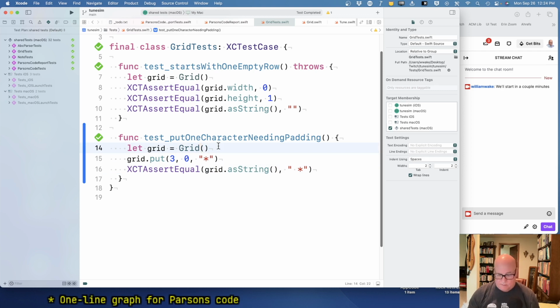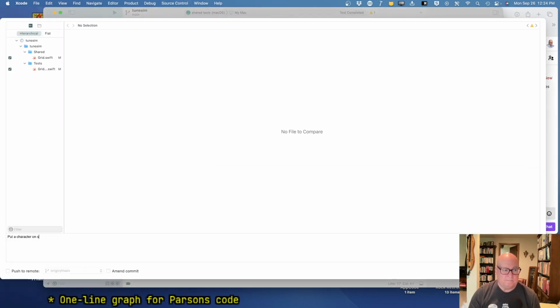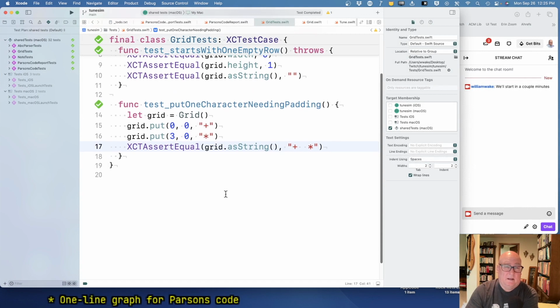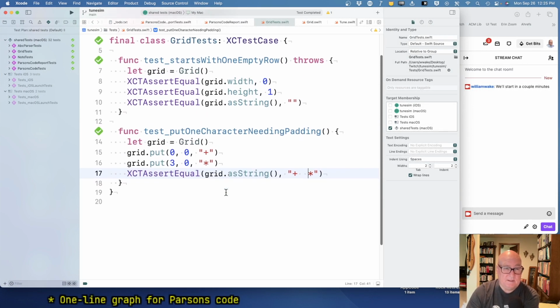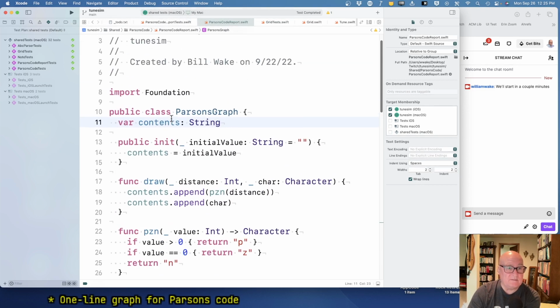All right, I'm gonna do some grid.put. Let's put 0, 0. Let's put a plus, and at 3, 0. Okay, so we got 0, 1, 2, and then 3, 0 is the star. Okay, does this work? Okay, good. Okay. Is that enough? Can we get something like our Parsons code graph out of it now?